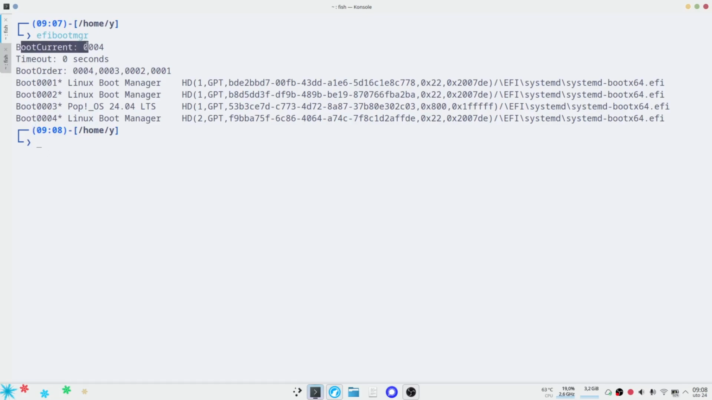So BootCurrent, and this number shows the current boot entry. And in the BootOrder, you can see in which sequence your system will choose to boot things. As you can see, I previously had Pop!_OS installed. I was just testing Cosmic Desktop and some other Linux distros.